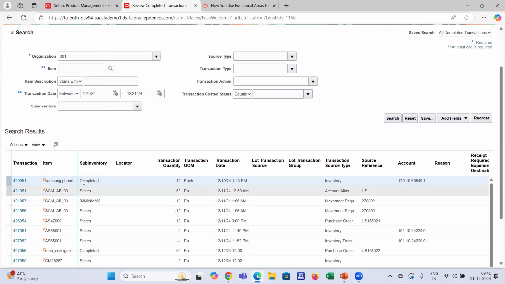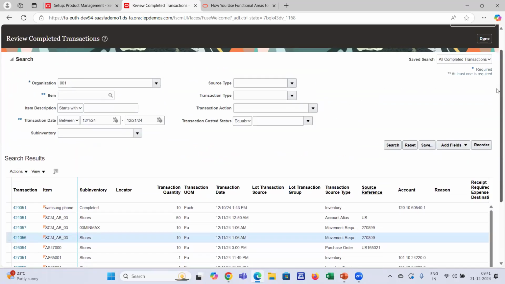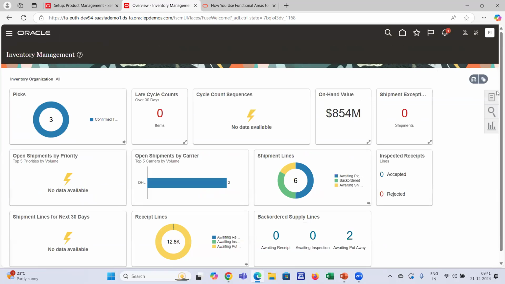Now, what it is showing me here are all the transactions that are performed in this warehouse for this item information. It will tell me what is the source, what is the transaction, what is the quantity, what is the date, everything. Anything that you perform as an inventory transaction will display here.